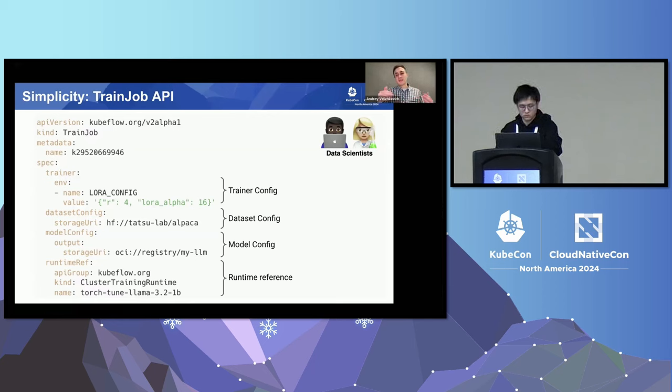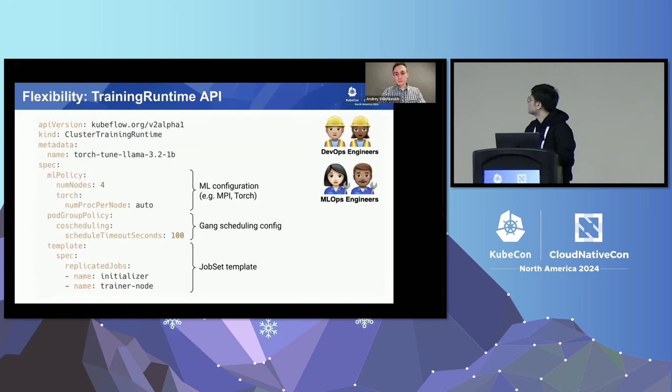And also we have this runtime reference, where we actually have the reference of the runtime that platform engineers prepare for data scientists. So for that, let me pass it to Yuki, so he will tell you more about what this runtime is and how it can be useful to create those blueprints for data scientists so they can work with. Okay, so let me switch to my slide. Just a second.